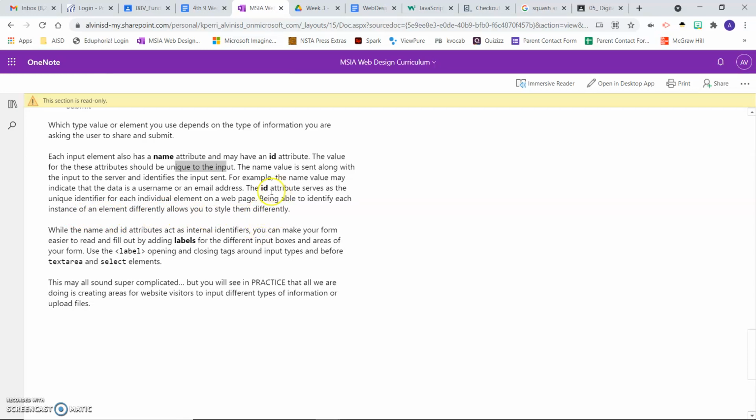So if I have an ID that says username, then I know to look for a specific way things may be typed or submitted. If it's an email address, I know it has to have the @.com or whatever.